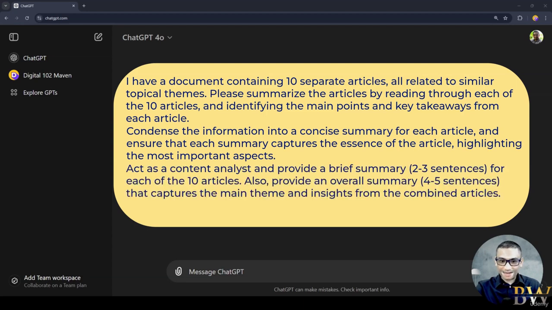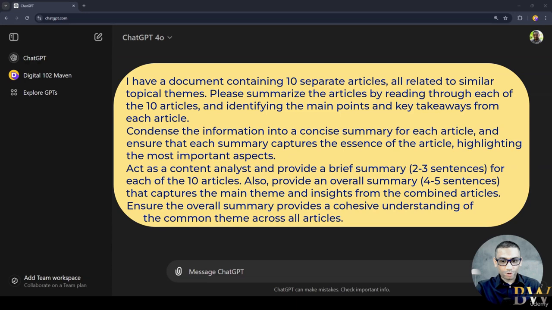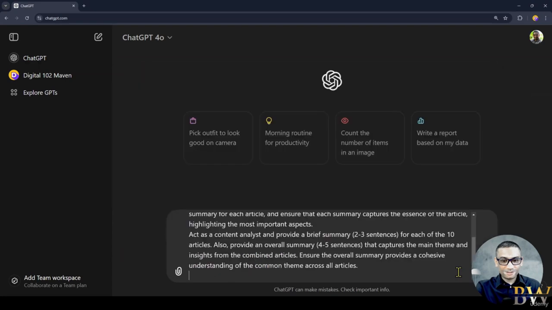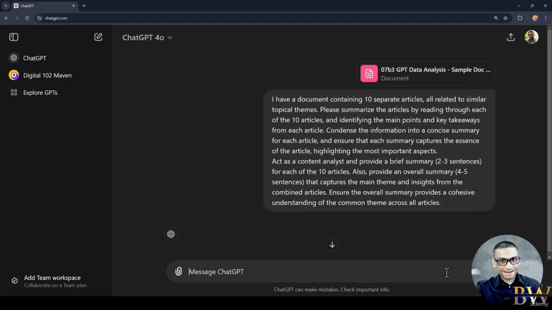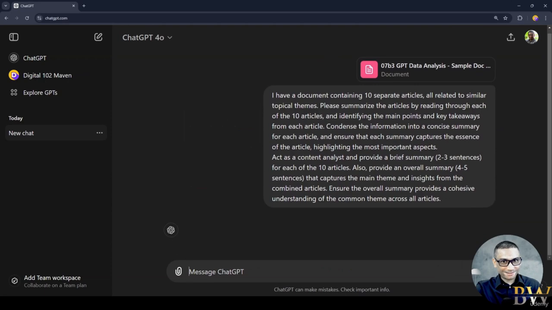Act as a content analyst and provide a brief summary, 2 to 3 sentences, for each of the 10 articles. Also provide an overall summary, 4 to 5 sentences, that captures the main theme and insights from the combined articles. Ensure that the overall summary provides a cohesive understanding of the common theme across all articles. Let's go with this and add the document containing the articles, and I'll let ChatGPT have a go at it.